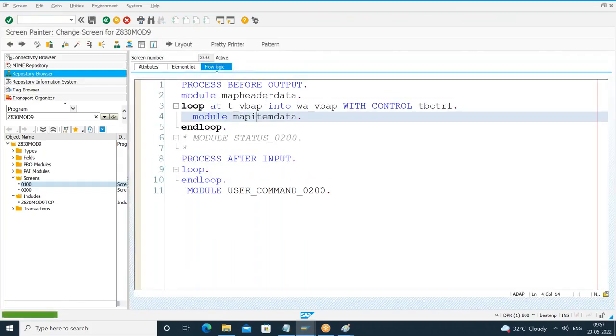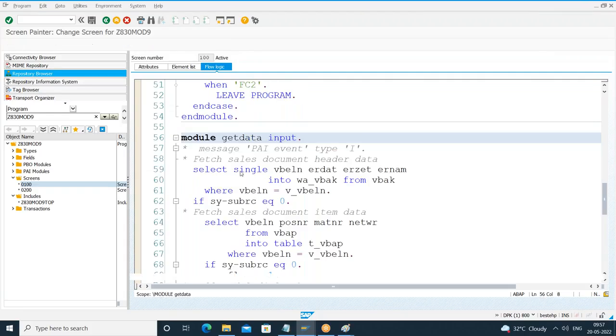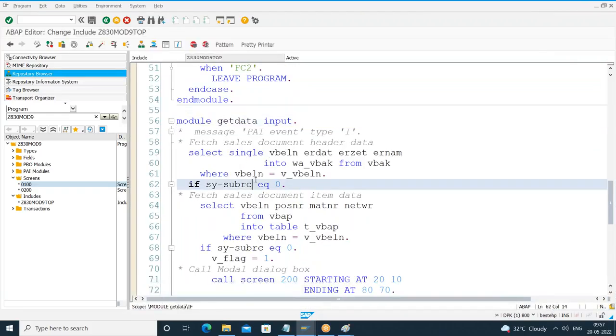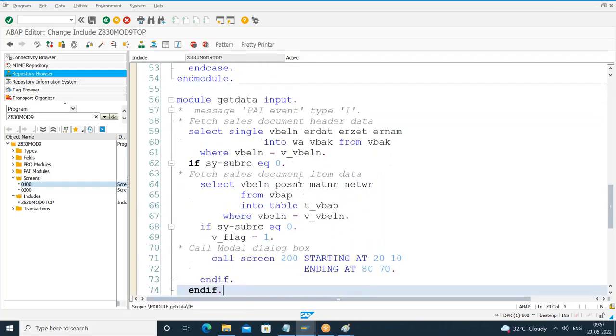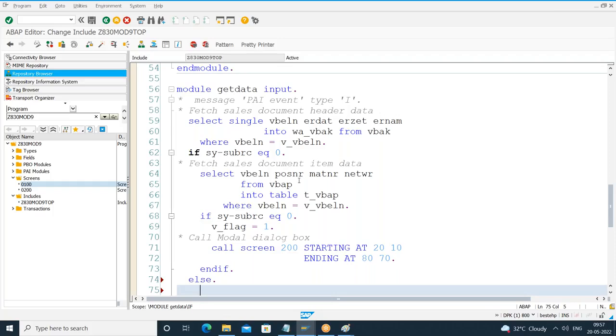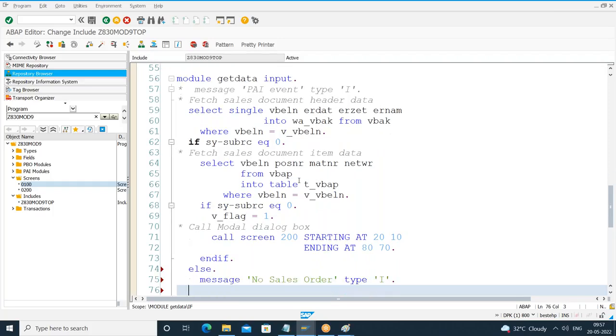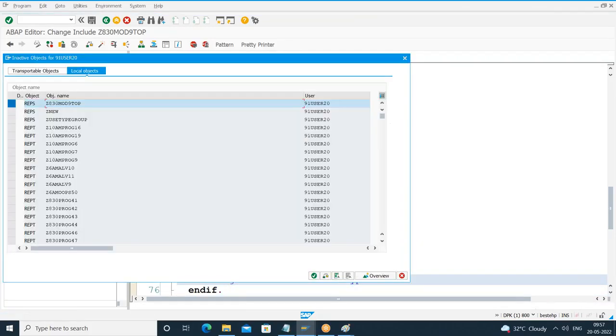Everything. Right here, one more thing. When I press enter here, I'm getting the data now. If size of RC equal to 0, we are getting the item data. So here only, else: if there is no sales order, I'll just give a message. No sales order. End if is already there. Save it. Check for the syntax error. Activate this.